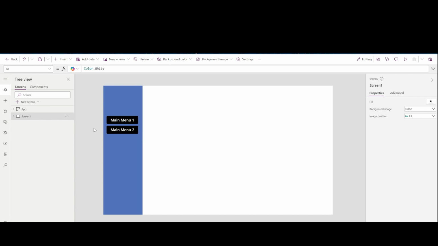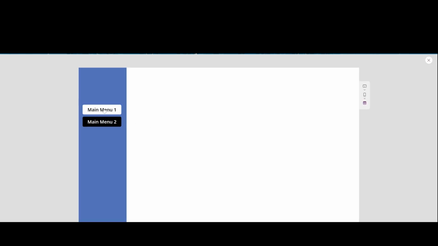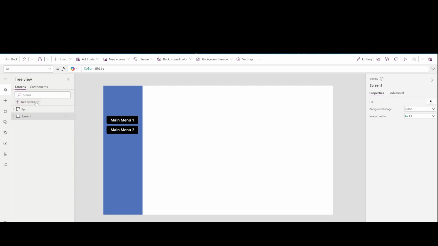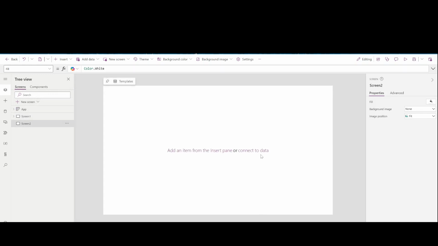Before we dive into how I make this drop down, let me show you how it works. If you click on main menu 1 here, you can see the submenu. If you click on main menu 2, you can see the submenu. So let's start by creating a blank screen. This is a blank screen, and this is my Power Apps development environment.